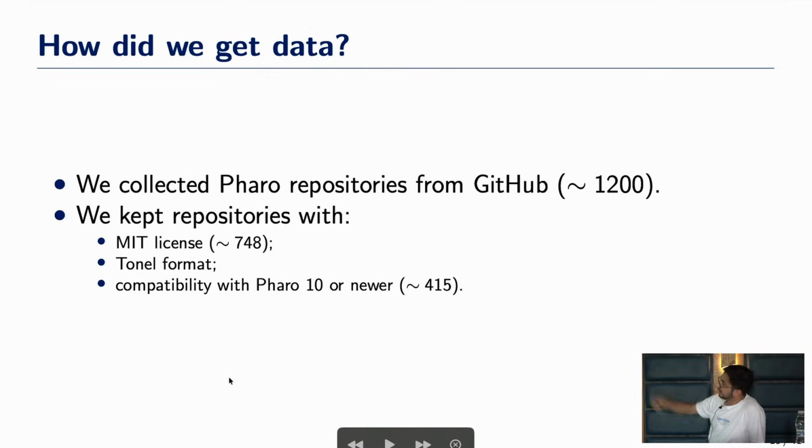Well, before training, this is the phase of choosing the data. How did we collect the data? The data was collected from public repositories on GitHub. This was, I think, 8 months ago. It was 1,200 publicly available repositories on GitHub, so it's actually most of the community.